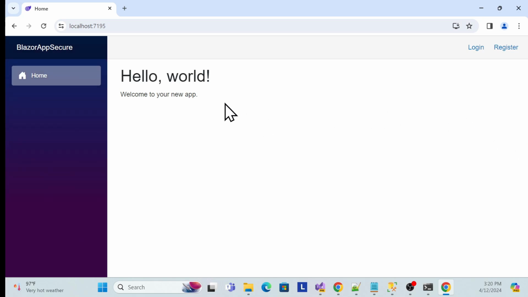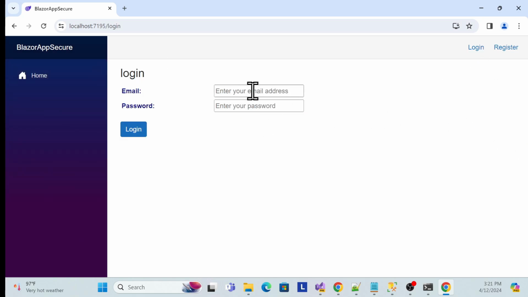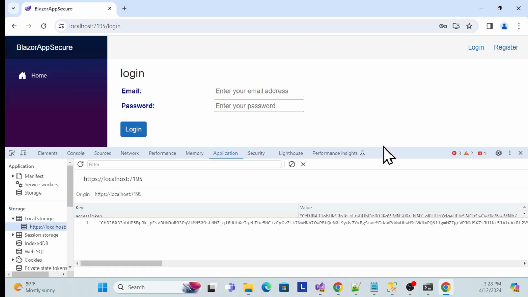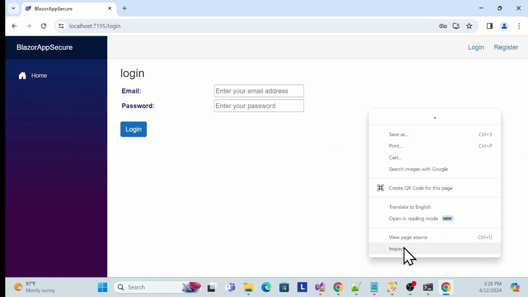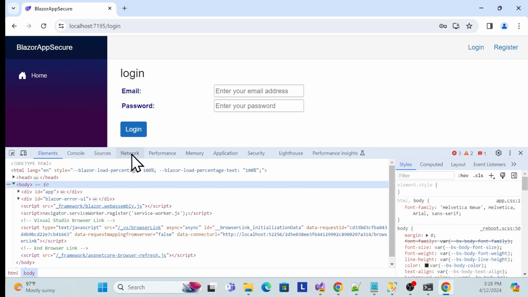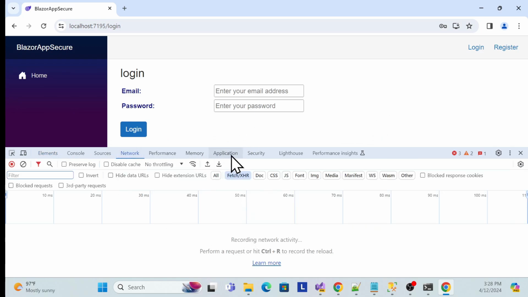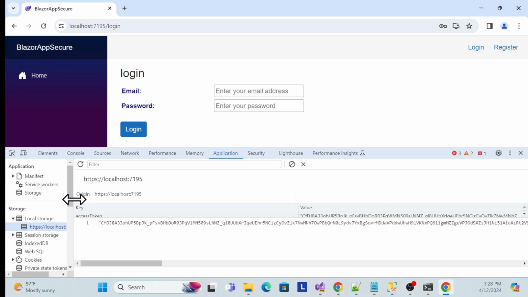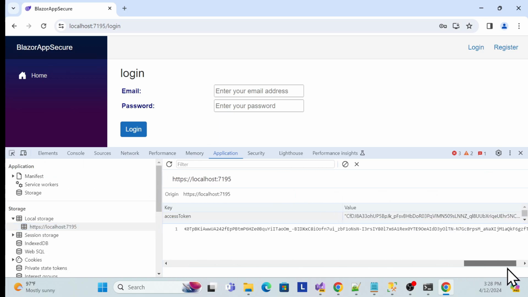So now I will try to log in over here. Let me add my password, and once I logged in, it is not logged in properly, so there is some issue. Let me figure out what the issue is. First, right click, go to inspect, and go to the network tab and application. First go to the application and check whether whatever token we are storing is actually stored or not.